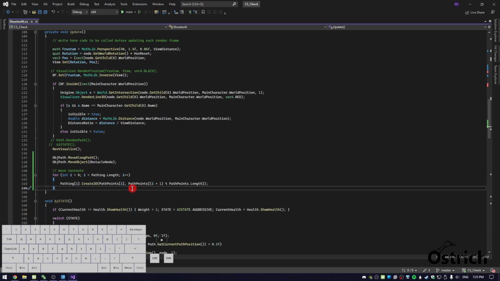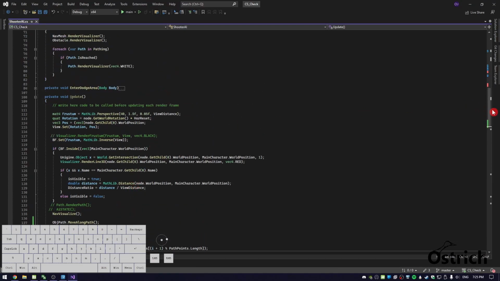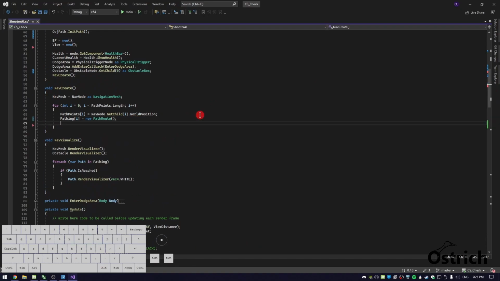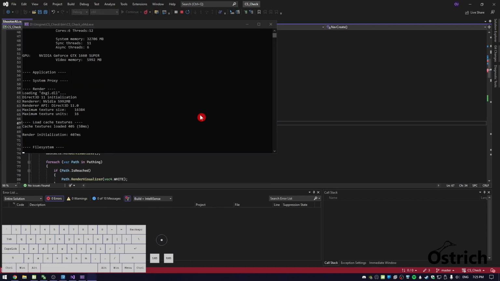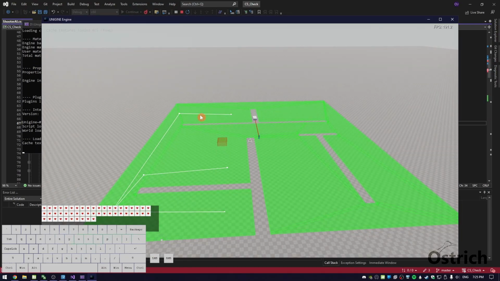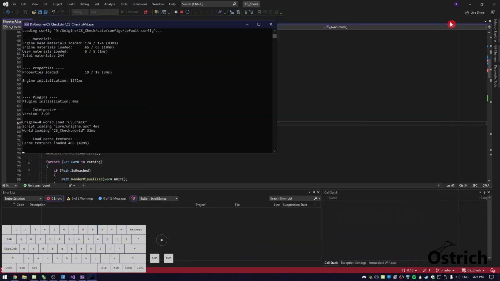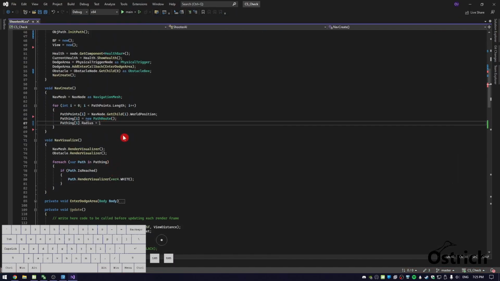So over here, where we are creating, right here, what we can do is pathing dot radius equals to 1. We can even make it equal to 2. All right, so now as you can see, when we make it equal to 2, it sometimes does this where it says you can't really access it because this is too small. So what we're going to do is we'll make it into 1.05f, maybe 1.25f, sounds cool enough.